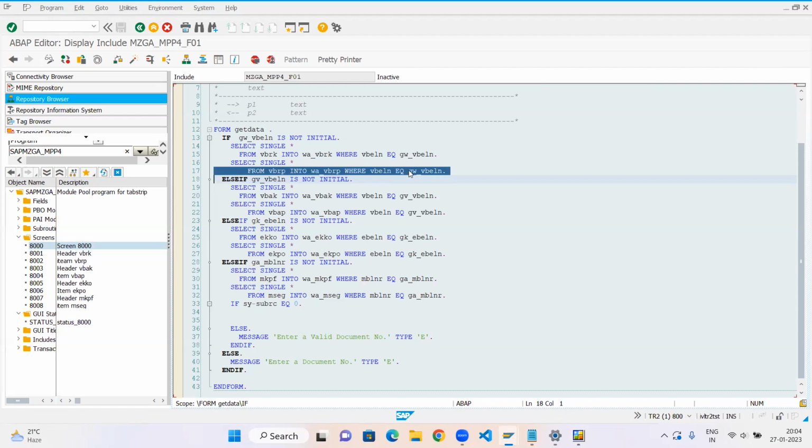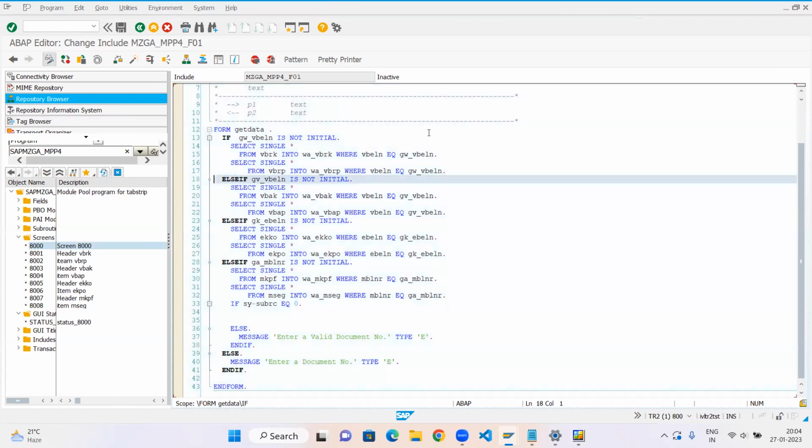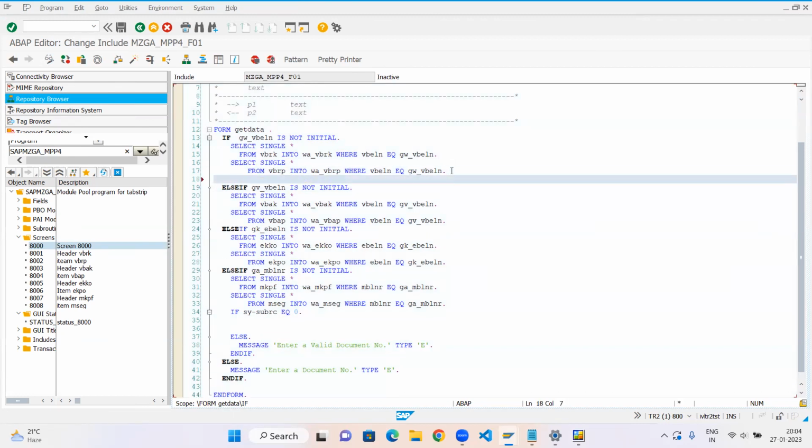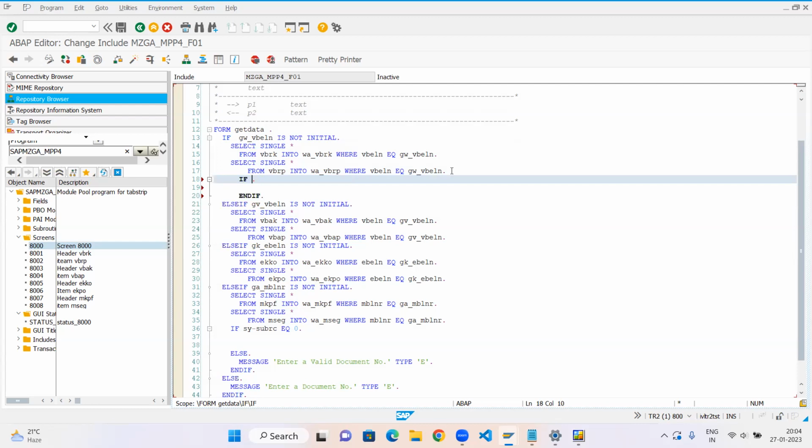Nikhil, one question, please. Here we wrote select single star, and after the next line we start from. Is it correct if we write it in the same line? Which one, Shalini? This select query, if we write select single star from VBRP in a single line. It's fine, yeah. You can write it in multiple lines, it's fine. But in a loop, we can't write that. In a loop, we can write it, but it's not the way.